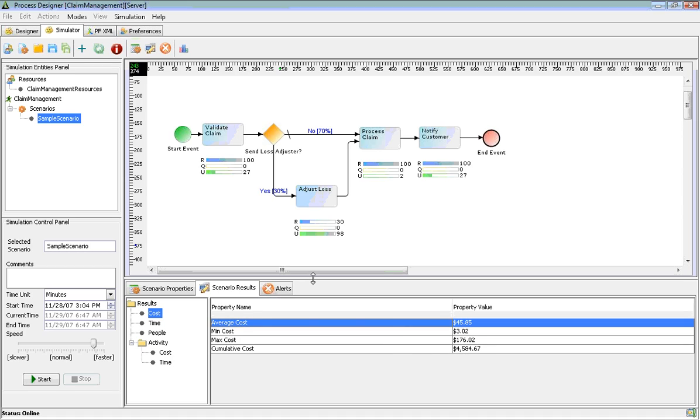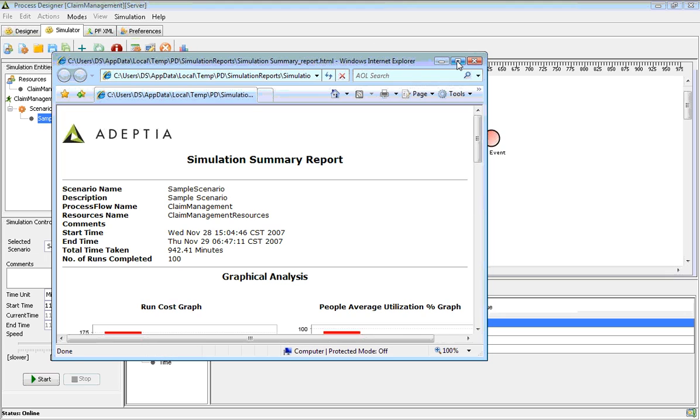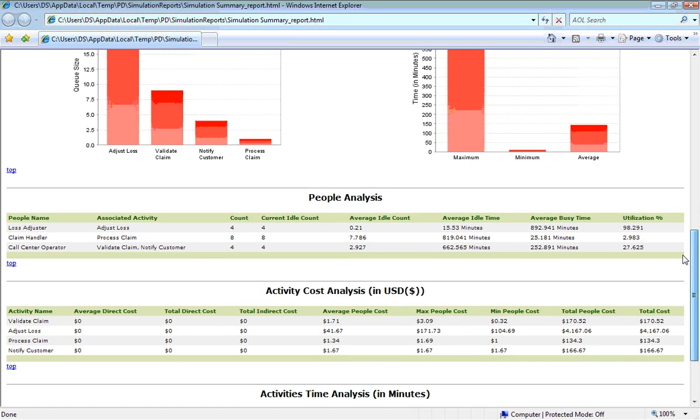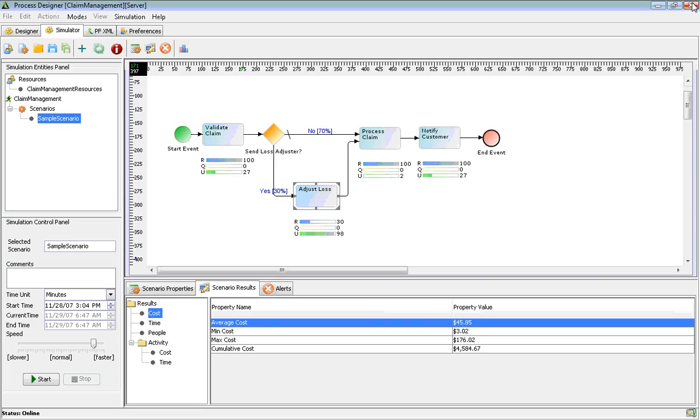Now we can look at detailed reports of the results of the simulation, and Adeptia provides these graphs and tables for analysis. These reports can be printed off, saved, and archived to see how the simulation had run. But now what we want to do is change some of these parameters so we can see the effect of changing some of the resources and the probabilities on this decision node.